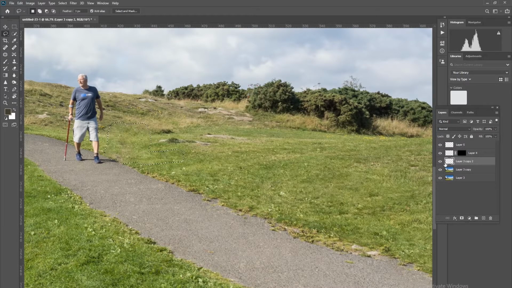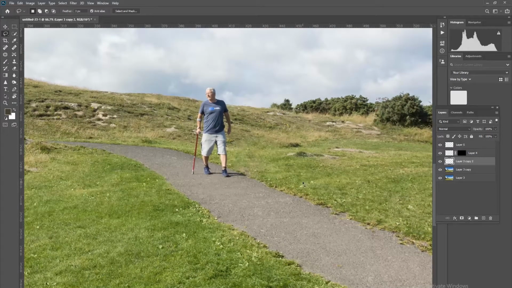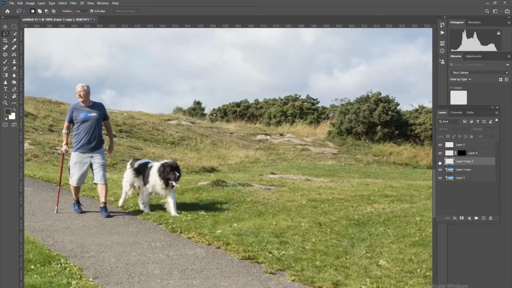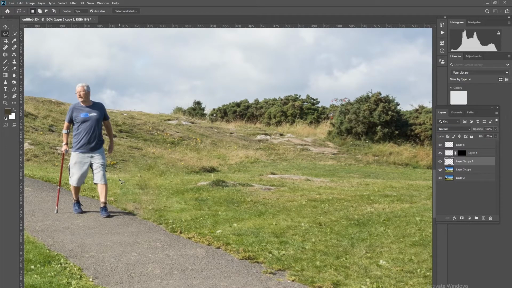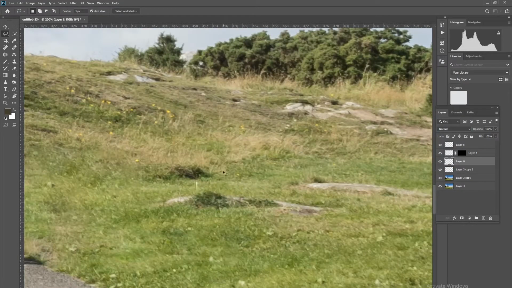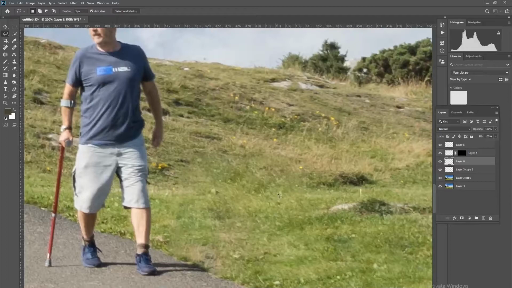And then go Control D to deselect. Let's have a proper look. So before and after. And then again, if you want to clean up some of the areas that maybe look too repetitive, or this area looks like it needs a bit of cleaning, you can create a new layer, Control Shift N, and use the clone stamp. So I suppose it does all the heavy lifting for you.